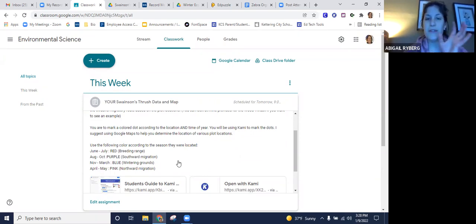You'll see what I mean, but you'll have real data on these birds. If the event given happened in June or July, you're going to put a little red dot, and that represents the breeding range. If it occurred in August through October, you'll use purple, which is the southward migration. If it happened between November and March, you'll use blue, which represents wintering grounds. And if it's April or May, it'll be pink, and that represents the northward migration.